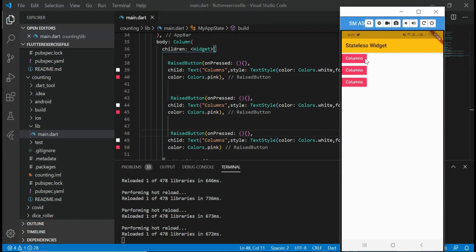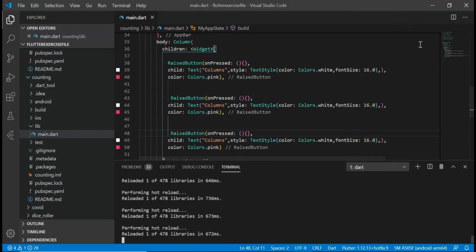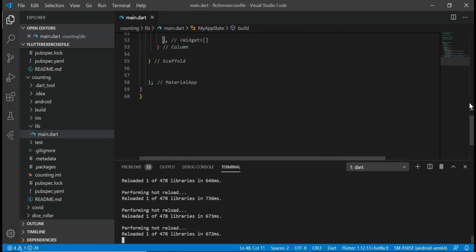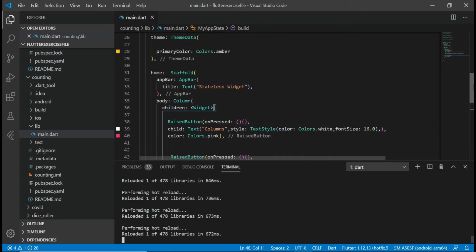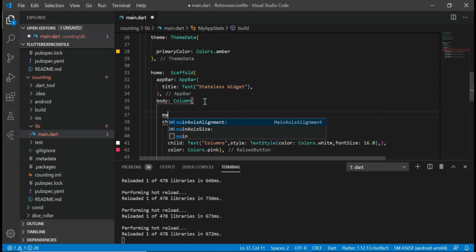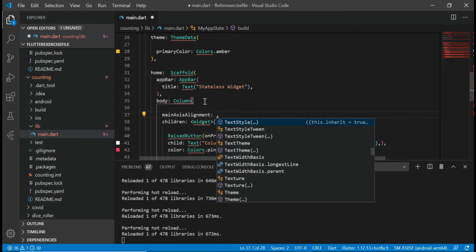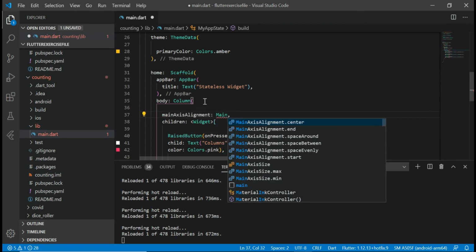Now see, all these raised buttons are aligned in a vertical manner. Now column has two properties. One is main axis alignment and the other is cross axis alignment. Main axis of column is from top to bottom and cross axis is from left to right.